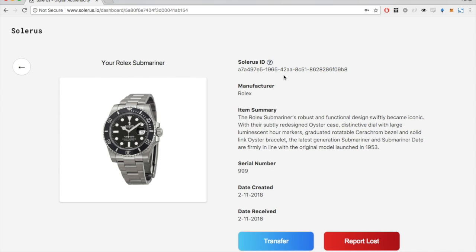On top of that, you're going to notice a couple other things. You're going to see manufacturer and item summary as well as the serial number for your product, but also the date created and the date received. This allows you to maintain the provenance of the certificate from the time it was created by the manufacturer all the way down to the moment that you received it in your inventory. This gives you confidence that this is an authentic certificate and you have the entire history from its inception all the way to its arrival.